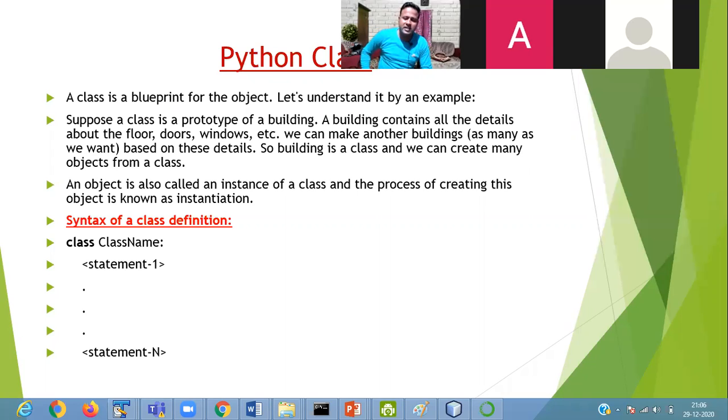You can say a class is a prototype of a building. A building contains all the details about a floor, door, window, and we can make another buildings from it. Okay, so for defining a class in Python, we use the class keyword. It is normally the same as in other programs. The class name, then you have to pass your statement 1 and statement 2.